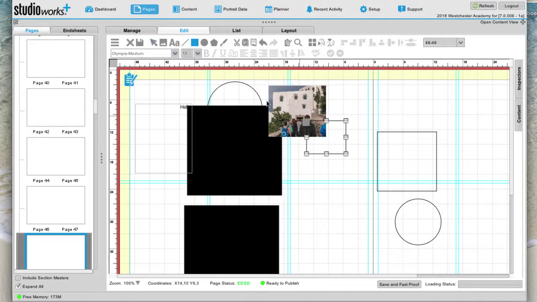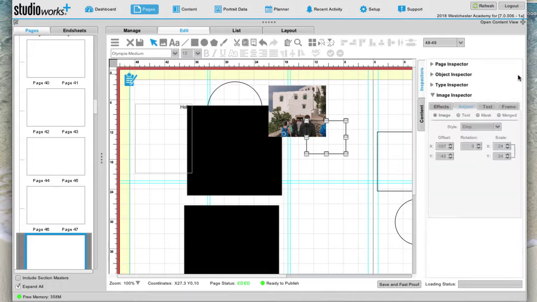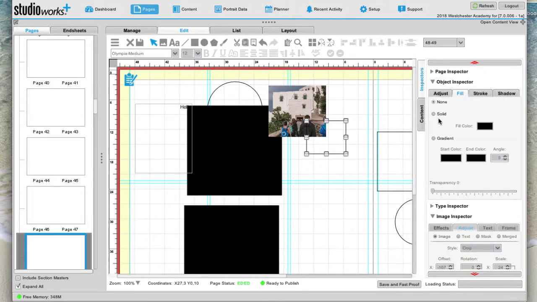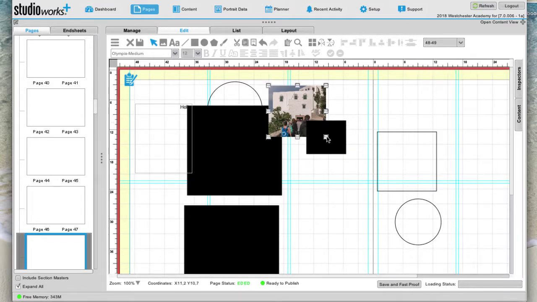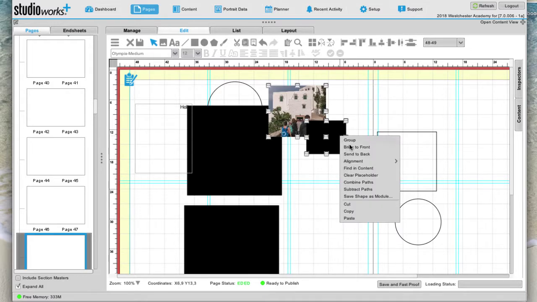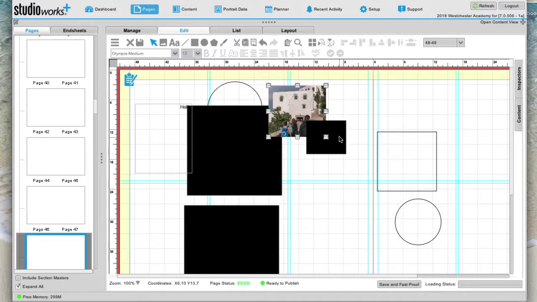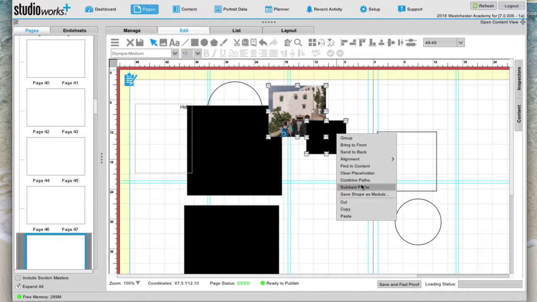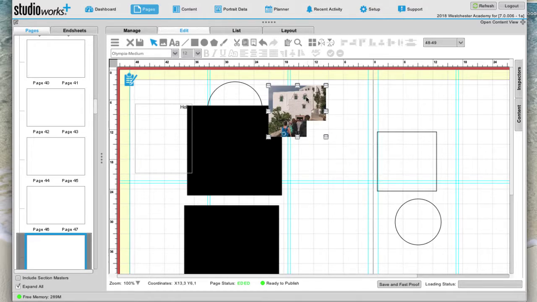So if I pull a piece of this photo out, you can see what it's doing. It is actually flipping it, but it's not flipping the photo, it's flipping the box. If I click one, then the other, and I right click and tell it to subtract, it will subtract the second one from the first one. And now if I tell it to flip, there you go. So it's flipping, but it's only flipping the container.